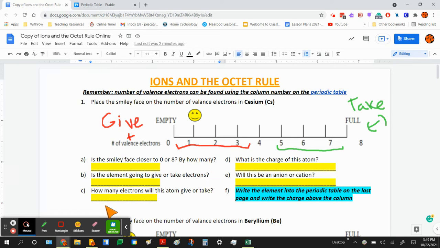and it should be very logical step by step. So first, it's going to ask you, is the smiley face closer to 0 or 8, and by how many? So obviously, the smiley face is closest to 0, and it's closest to 0 by 1. So it goes one spot to get to 0. So I'm going to type in 0 by 1. Right, so then is the element going to give or take? So this is on the give side of the number line, so I'm going to write in give.